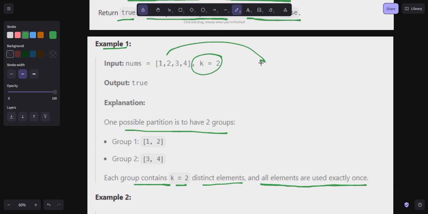Here see this nums array. One frequency is 1, two frequency is 1, three frequency is 1, and four frequency is 1, right? K is equal to 2. What is the total length of this one? Total length is 4, right? So I need to have two elements in one group, right?